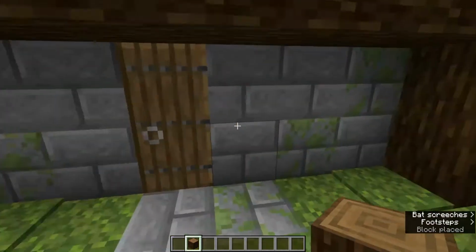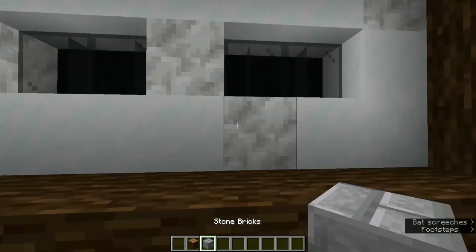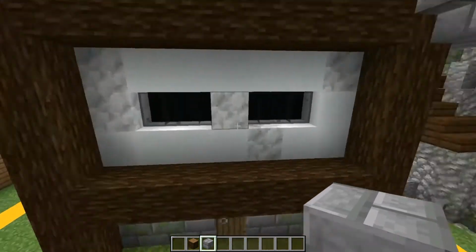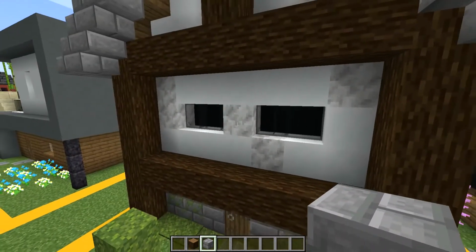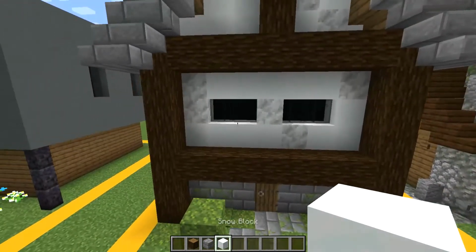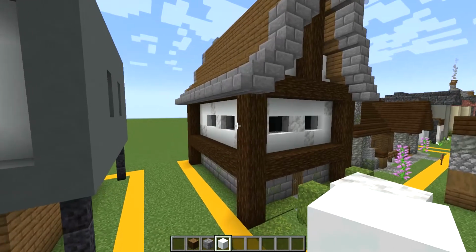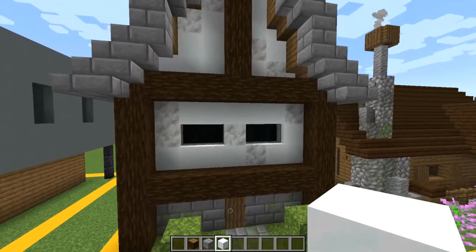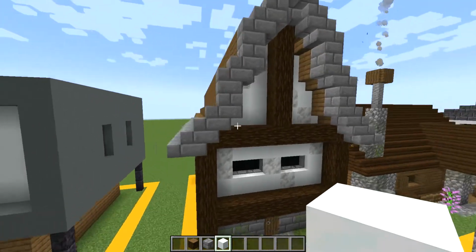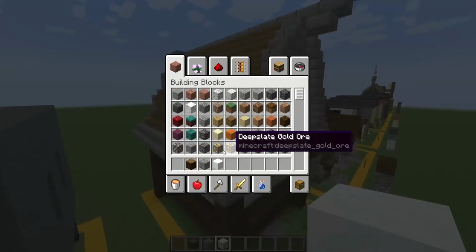As you can see, the lowest layer is built out of stone bricks. Deepslate can work too. And then the next layer is built out of, I used snow, but basically any kind of terracotta will do as well. It just has to be a lighter color. And then the last layer is the roof.